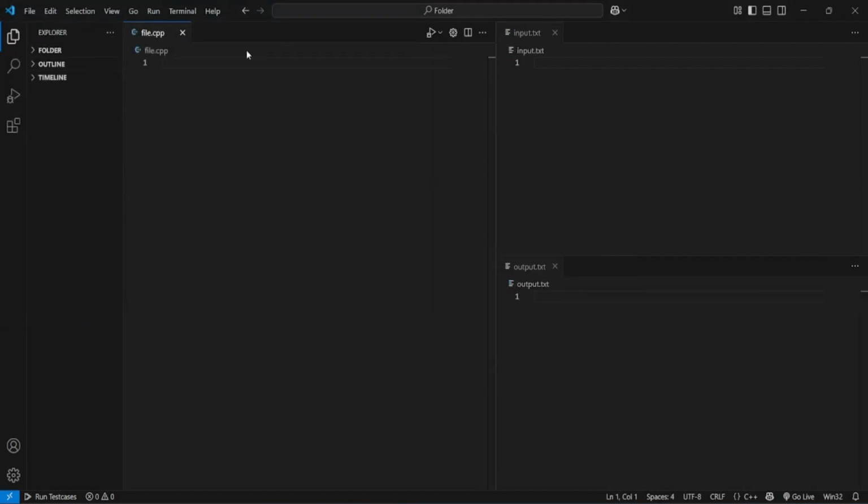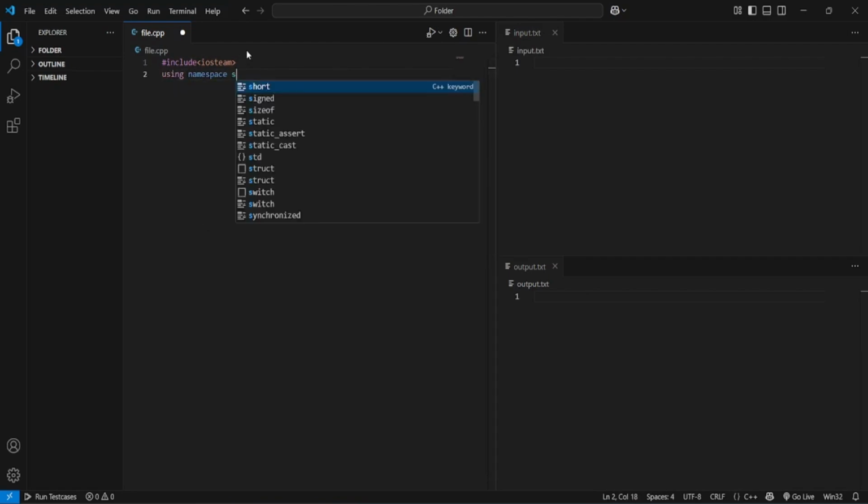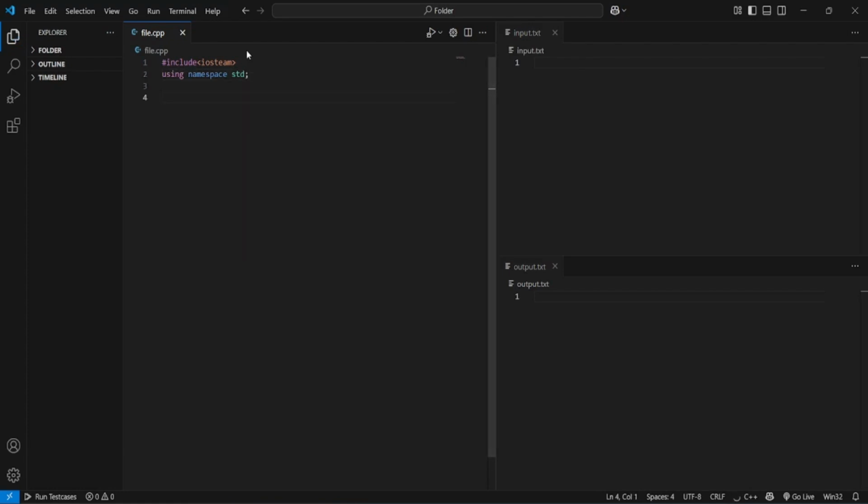Let's write the basic code for our CPP file. It will be first include iostream. You can include bits as well, but just for the sake of simplicity, I am adding iostream. Now using namespace std. Let's code our main function.